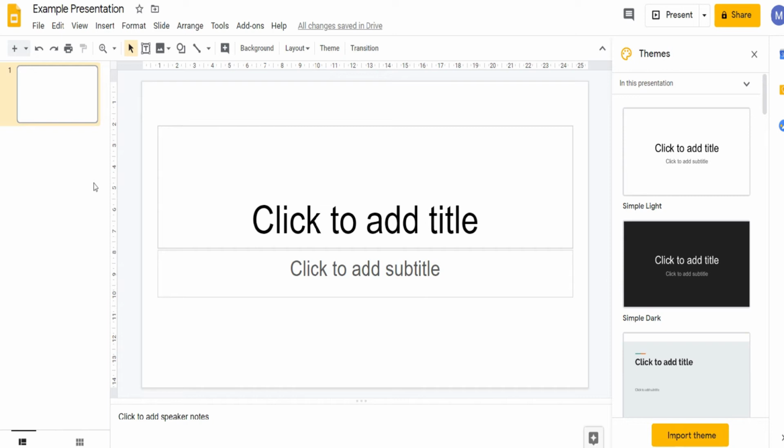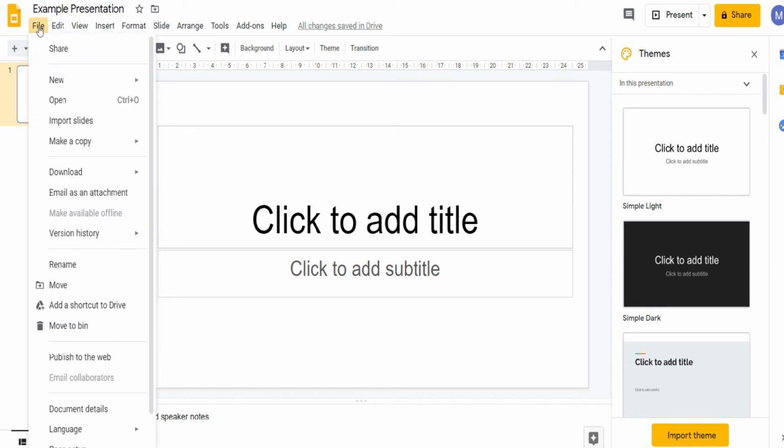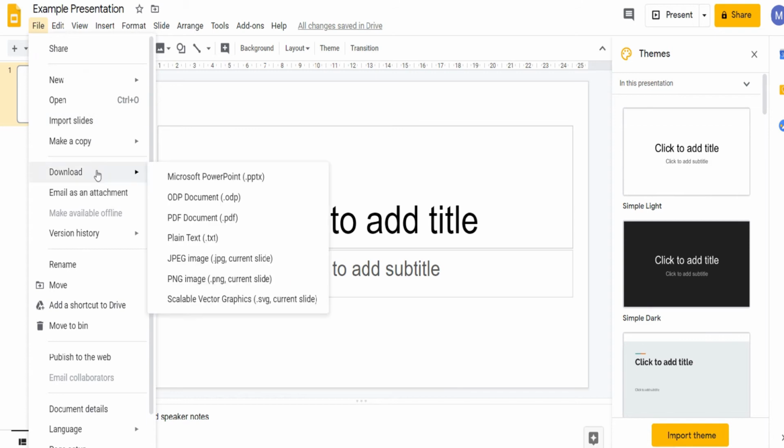You may wish to download this presentation to use when you're offline. To do that, come across to File, come to Download, and then choose the format you want your presentation to be downloaded in. Common ones include Microsoft PowerPoint format, if you're going to be using your presentation with PowerPoint, ODP document, if you want an open document presentation, if you're using something like OpenOffice or LibreOffice, or you could download each slide as an image or PDF.